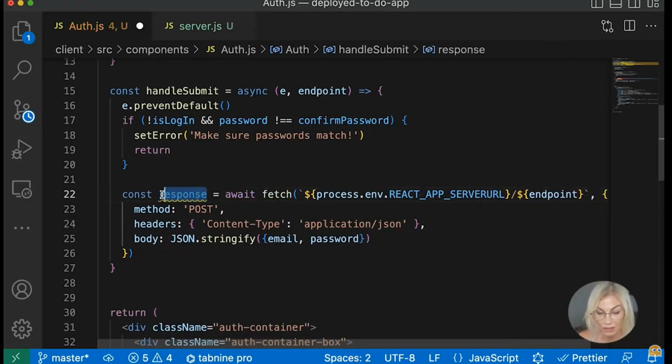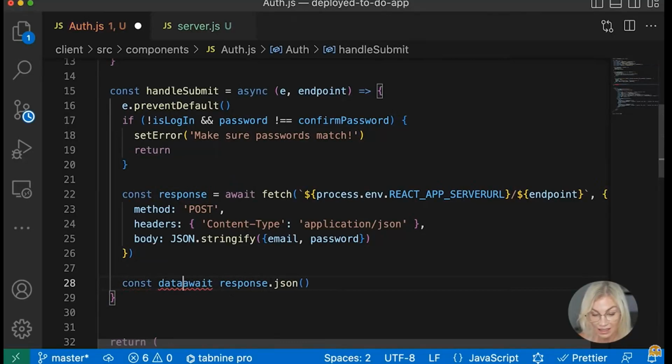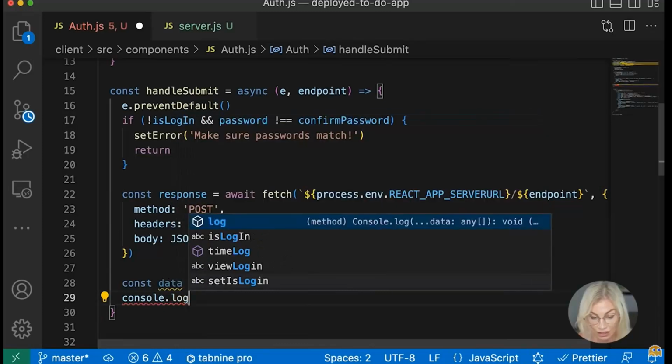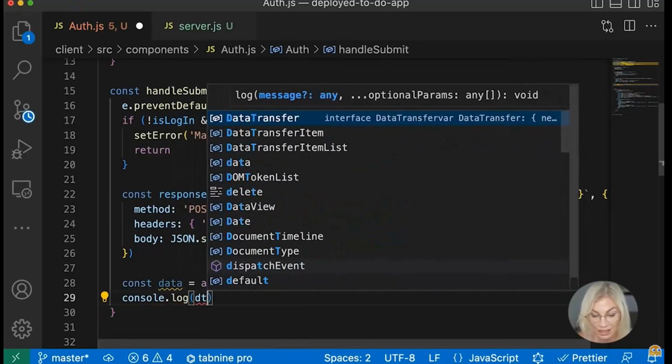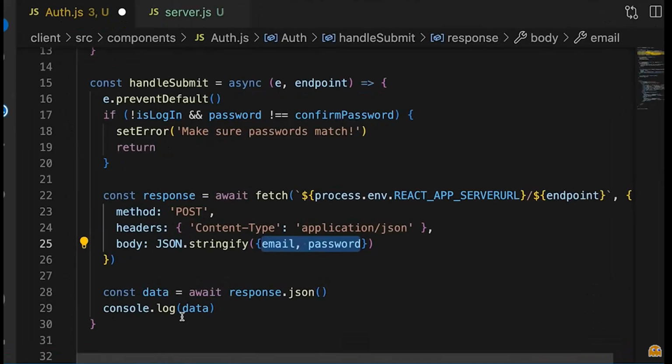So I'm going to get the response, and I'm going to get the JSON from it, and I'm going to await this as JSON is an async method, and I'm going to save this as data, and I'm just going to console log the data, because essentially what I want to happen is that when we send over this email and password, I want to return my hashed password as well as my email. So let's go ahead and do that.